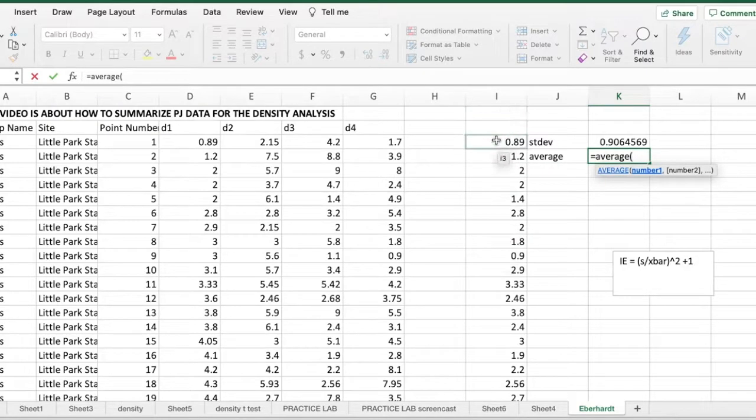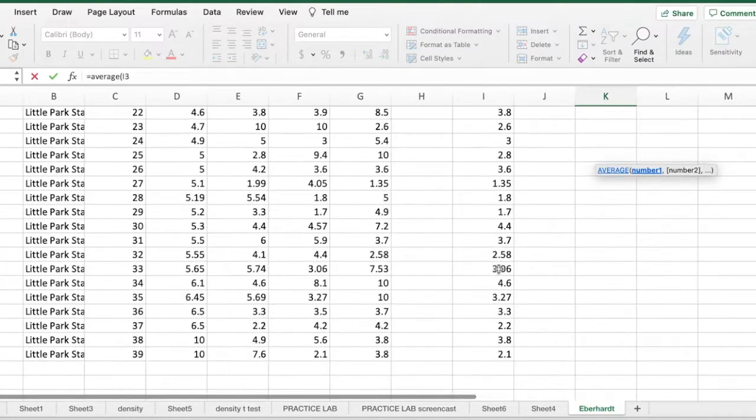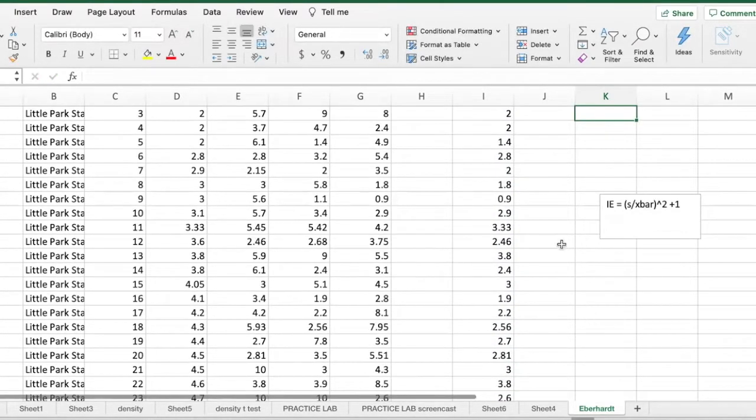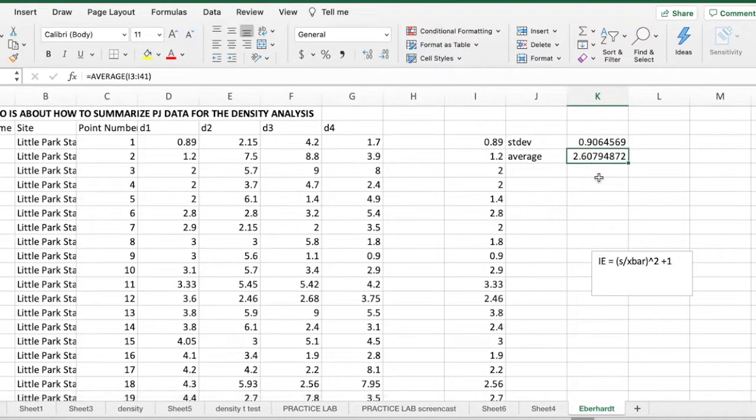I'm going to do this the easier way now. Click there, then I'm just going to go to the end and shift click down there, and close parentheses, and we're done. So that is the average. Those two numbers we have, and what we're going to do is square the ratio of those. So this is going to be S over X bar, the standard deviation divided by X bar, which is that number. And we're going to go ahead and square this whole thing. So I'll just put parentheses around it, and we'll raise it to the power of 2. And there it is, and then we're going to add 1.